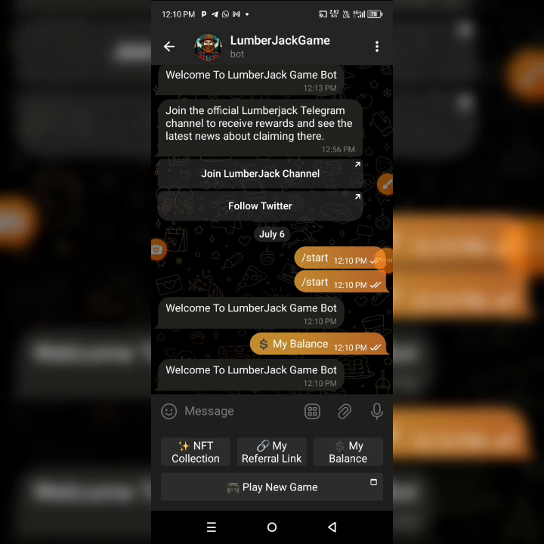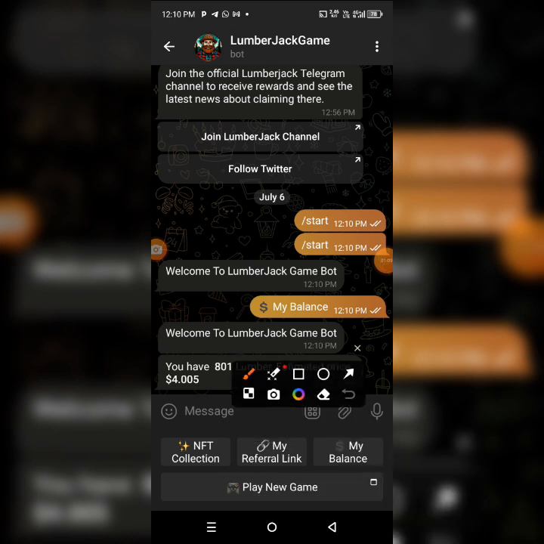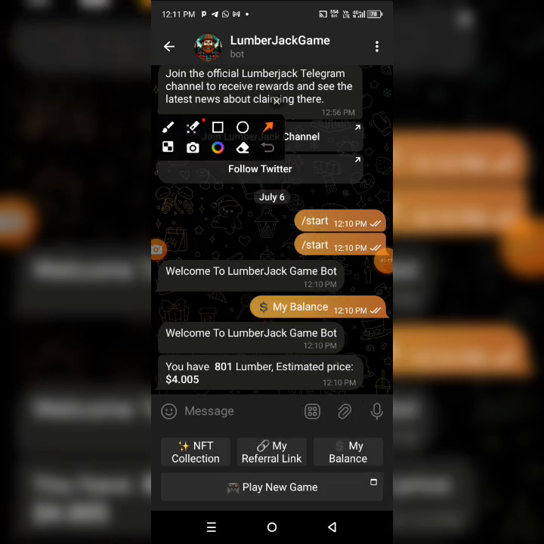But to earn, you have to go ahead and play a game. Right now, just click on my balance and see what we have here. I have like 801 lumber, which is the amount in their token, and it's worth $4 in USDT in cryptocurrency. That means if I keep playing the game and get more than 800 every day, I'm getting $4 every day, or even more, because we can be doing more than that every day.